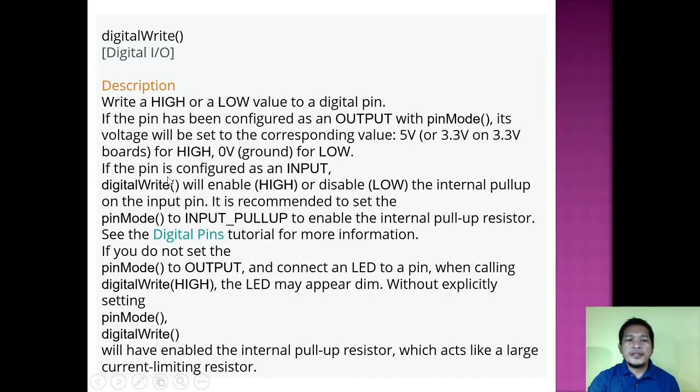Okay, if the pin is configured as an input, so that digitalWrite will enable HIGH or disable LOW the internal pull-up on the input pin. So kaning internal pull-up, muna siya ang resistor nga built-in sa atuang Arduino. So it is recommended to set the pinMode to INPUT_PULLUP to enable the internal pull-up resistor. So ato na INPUT_PULLUP, tapos INPUT_PULLDOWN. Okay? So see the digital pins tutorials, and then if you want, so these are samples.